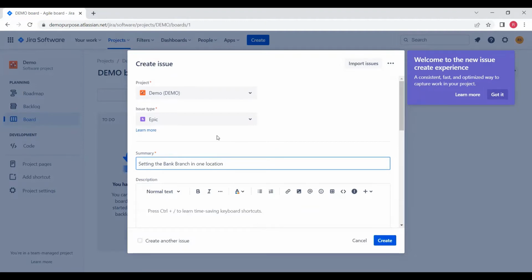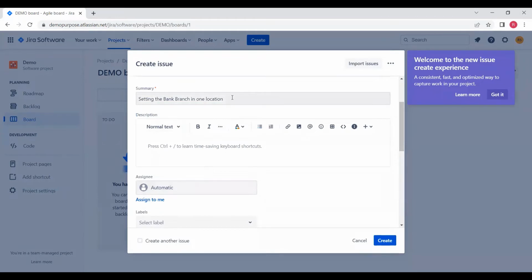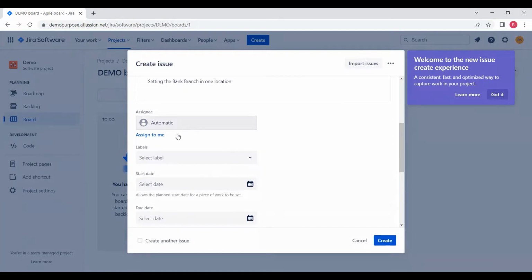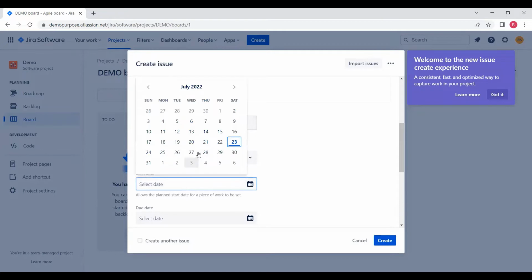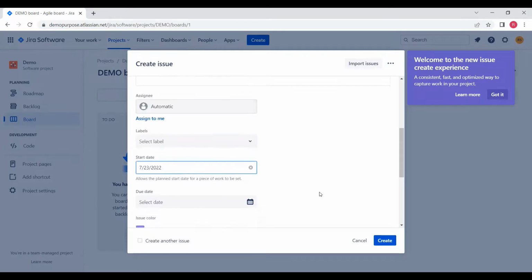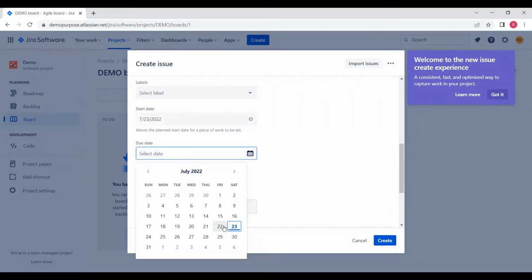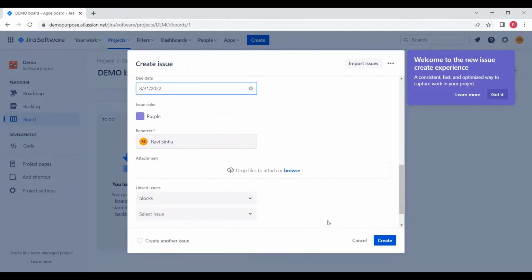Okay. And then you can write the text. So whatever is required, you can put that information here. Okay. And you can assign it, and then you can label it, right? And you can select the date, when do you want to start, and how much time you take to complete the requirement. So let's assume that I'm taking 1 month. Okay. And then you can create, right?